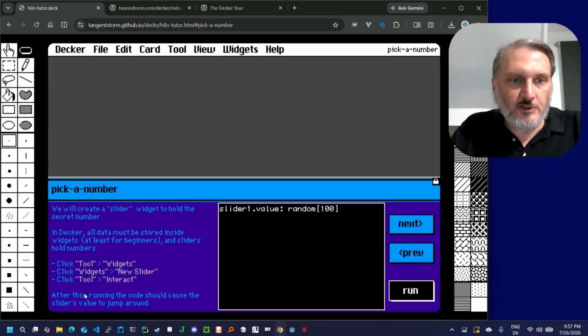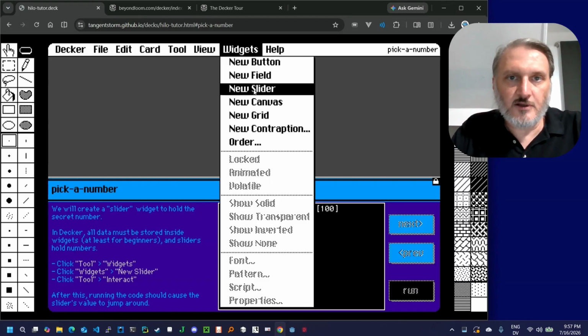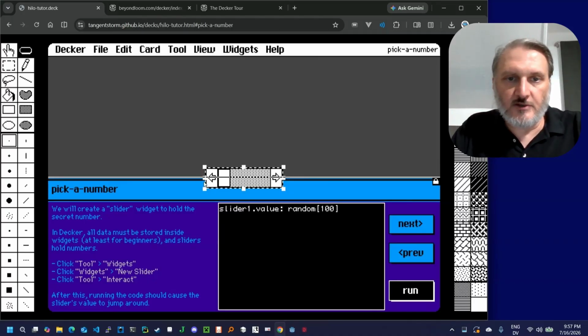So we're going to go to widget mode, click widgets, new slider, and we have a slider. You can pick this up and move it around. You don't have to.